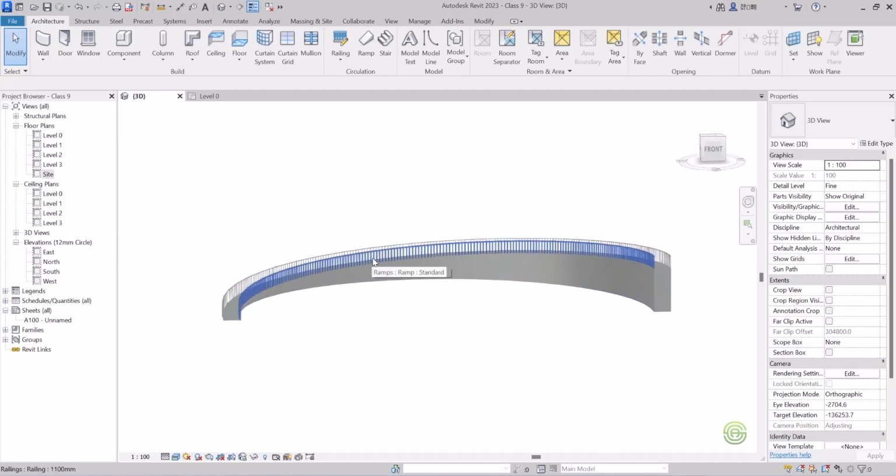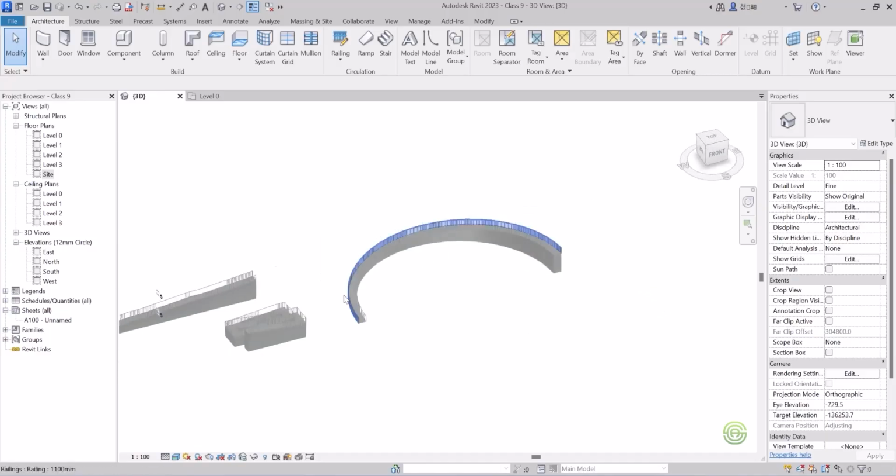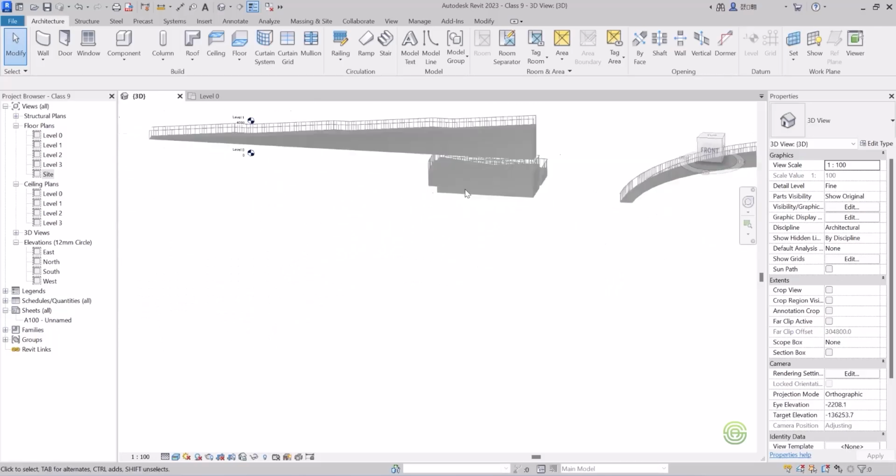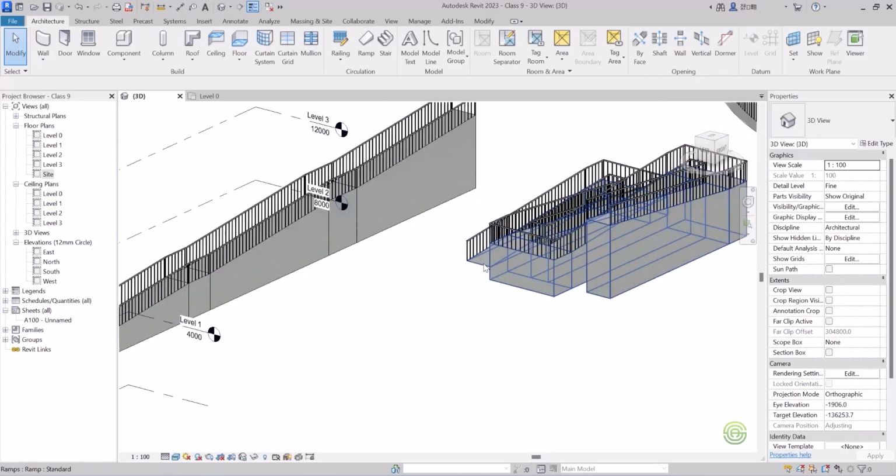So like this, we have created a ramp using this boundary tool as per our own path. We have created the profile, and as per our profile, we have created a ramp. So here also we can see it's starting from 0 and ending at 4 meters.